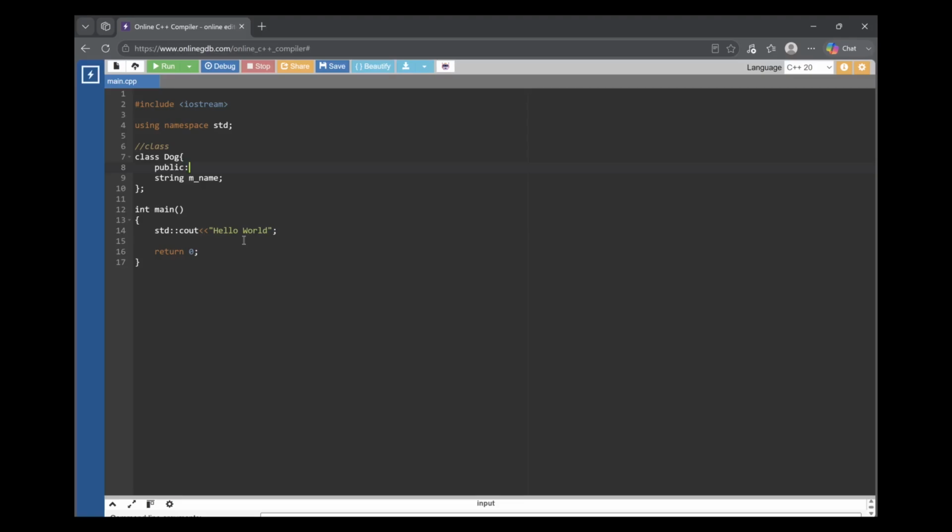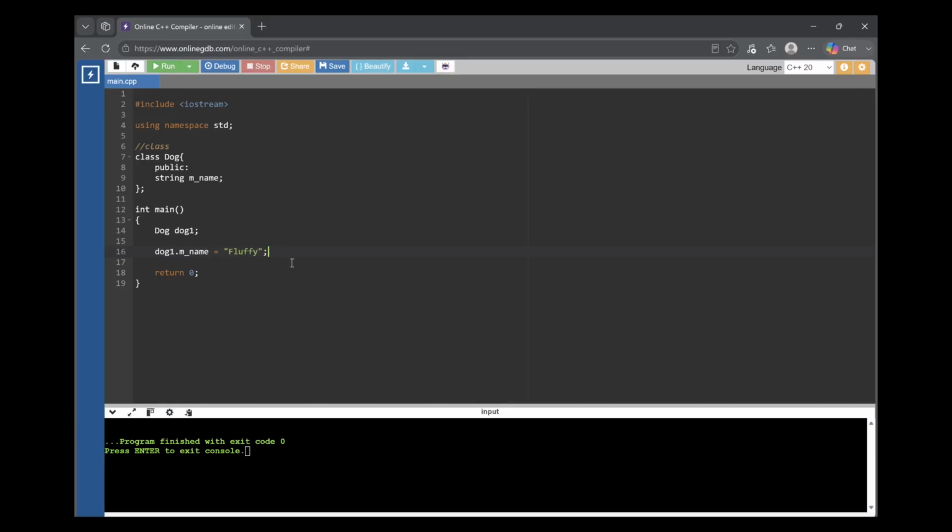Just so we can see an example of it actually working, we'll make an object with this. We'll say dog1, and then dog1.m_name equals, whoops, I did not mean to do that, something like fluffy. We can run it, and we shouldn't have any problems. Again, we had no problems. We're going to print it out as well.